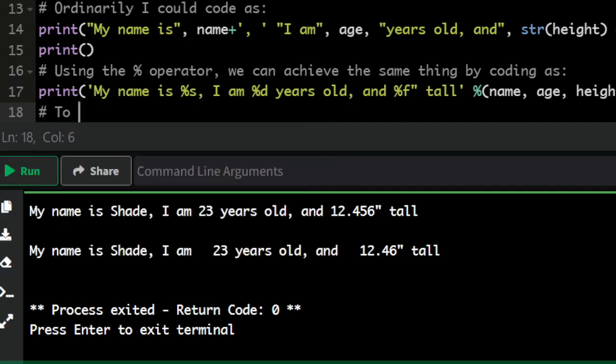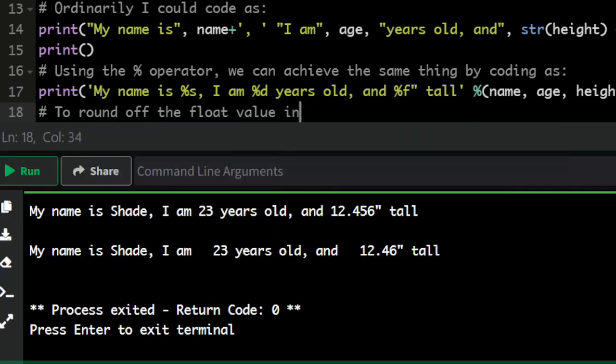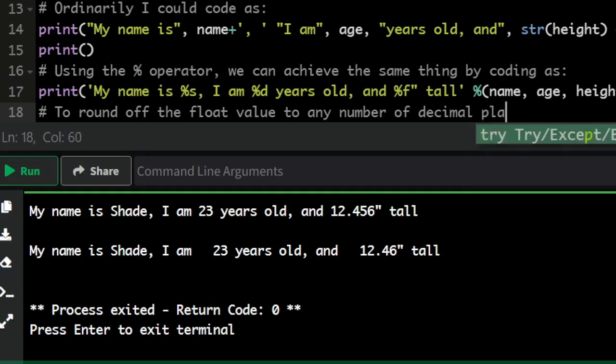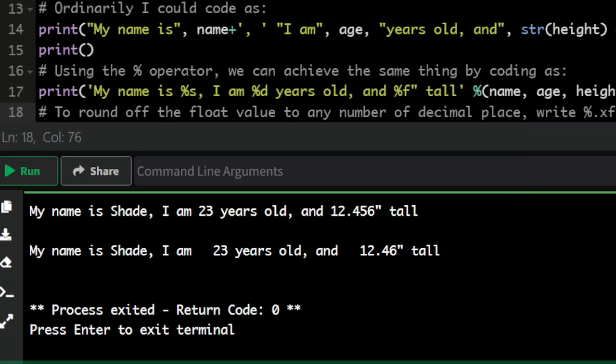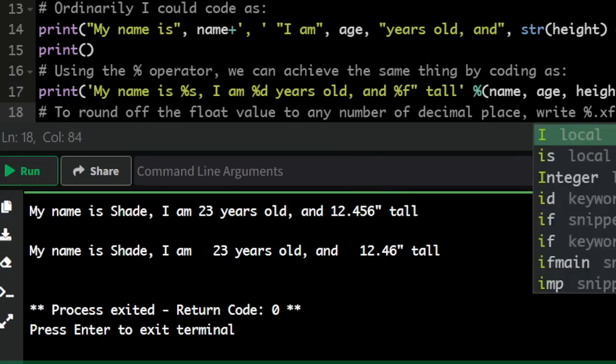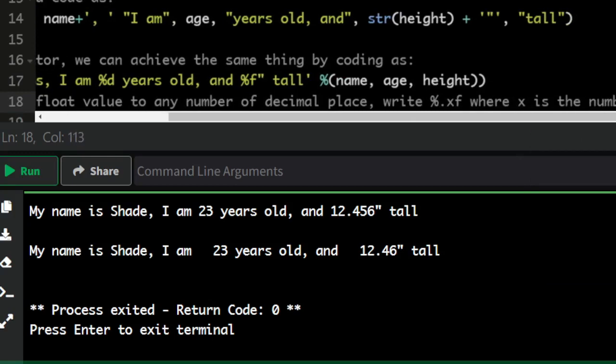Like to round off the float value to any number of decimal places, write percentage point x f, where x is the number of decimal places, where f is the number of decimal places. Okay, so take note of that.